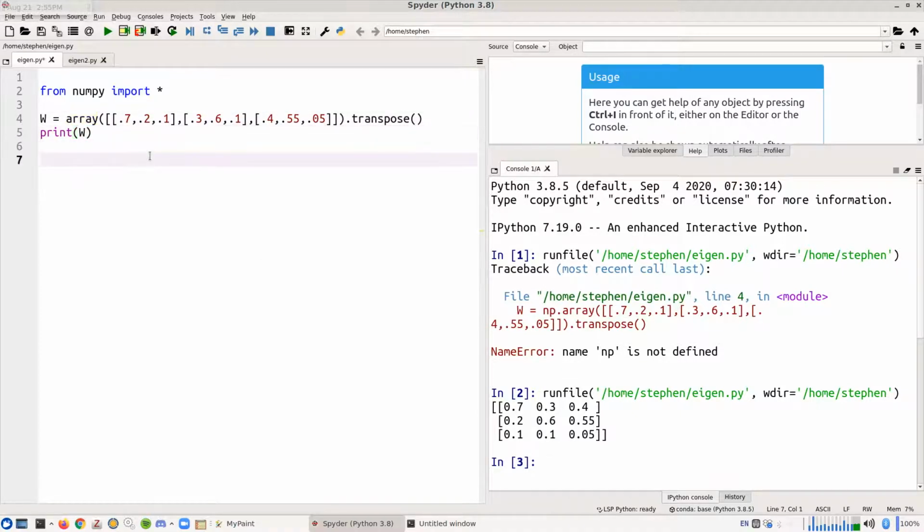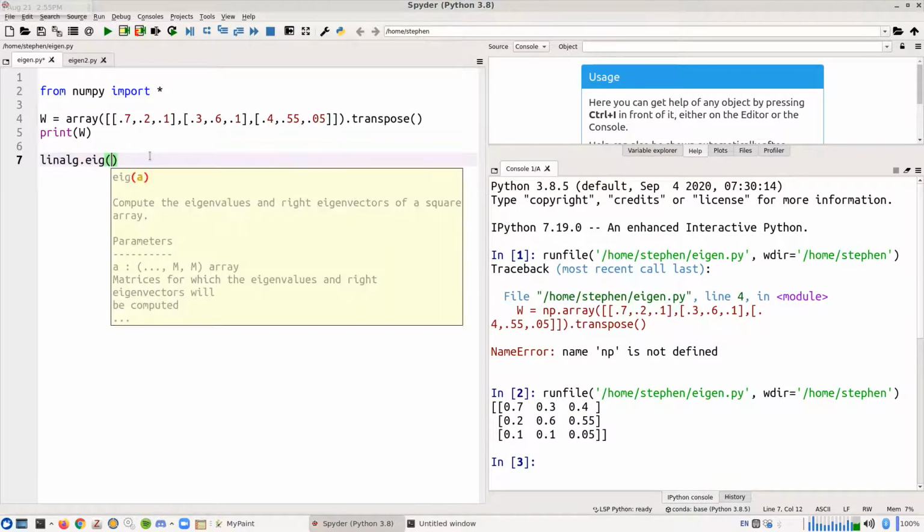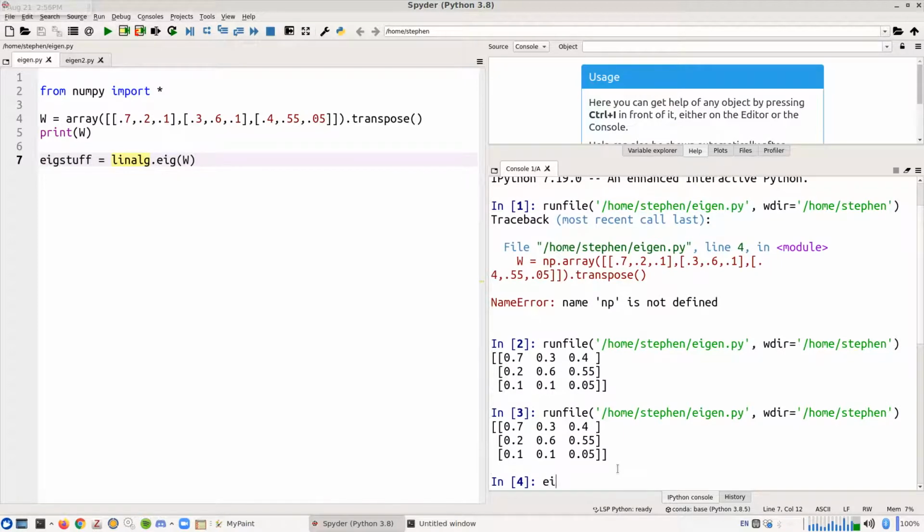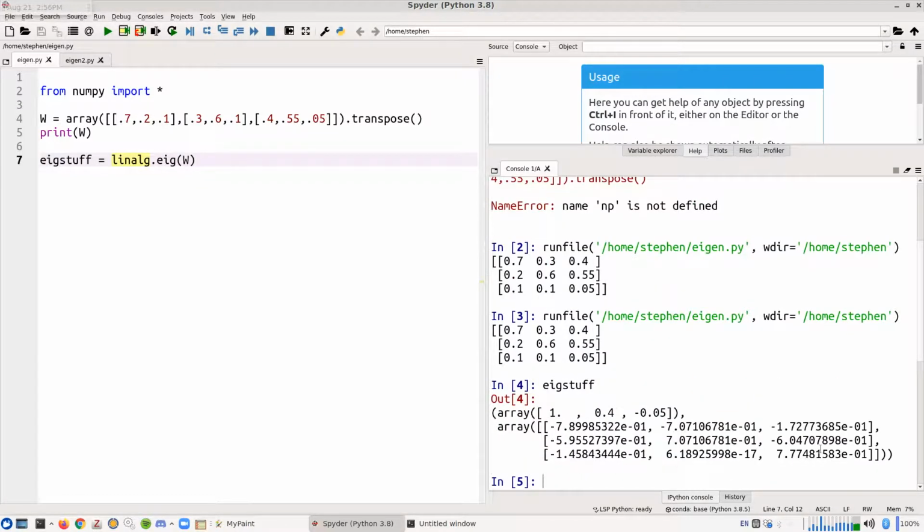And all I'm going to do here is say, let's do the linalg.eig of W, and we're going to save that to eigenstuff. And if we look at that, we're going to say, hey, what is eigenstuff anyway? And it's this crazy looking matrix here. By the way, you will notice that the dominant eigenvalue is 1. Fun fact, the dominant eigenvalue of every Markov matrix, every stochastic matrix, every transition matrix is 1.